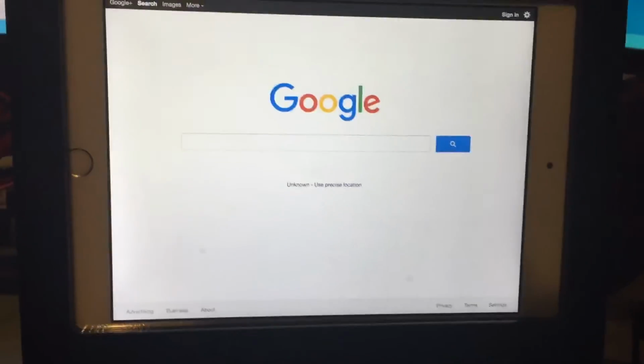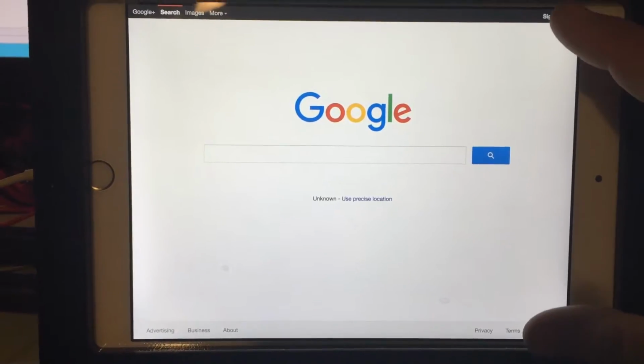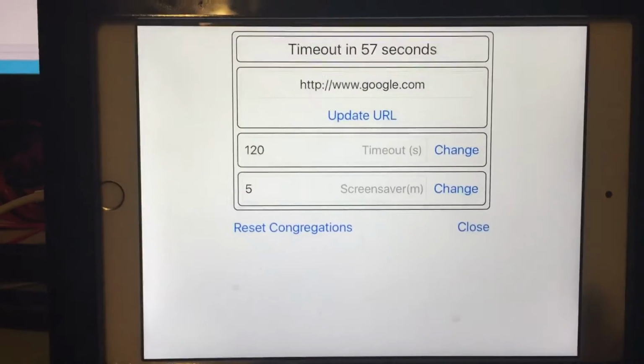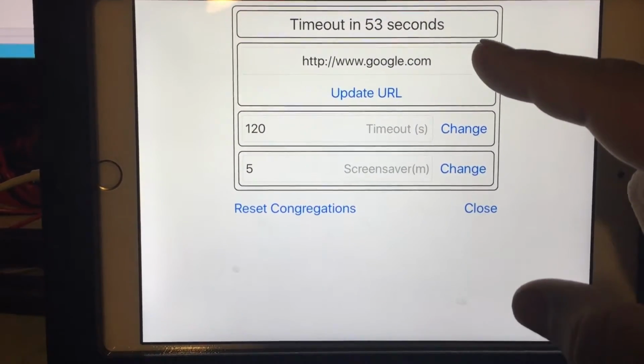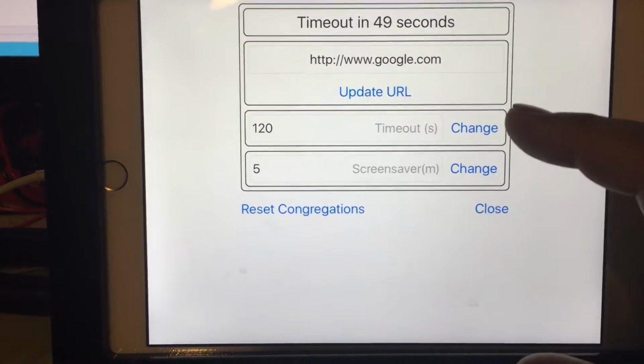Okay, so very simple app. It's just a web view with a two-button hidden click, which brings up a configuration that will automatically close after 60 seconds, but it gives them the option to update the URL, and then also set the timeout.